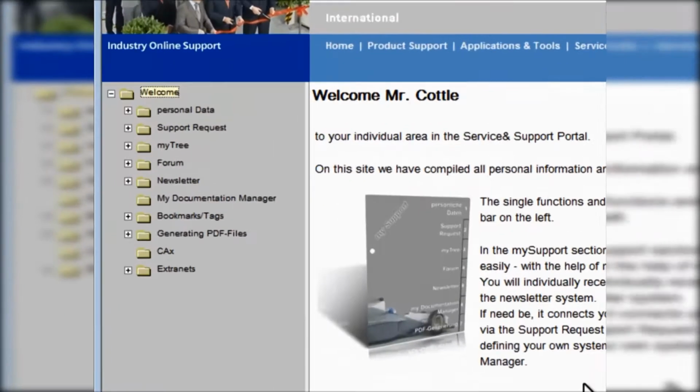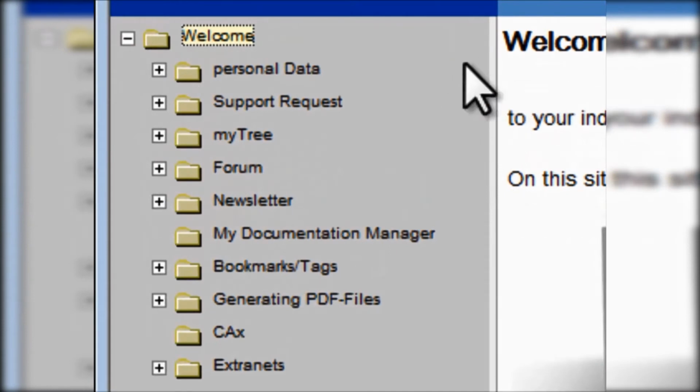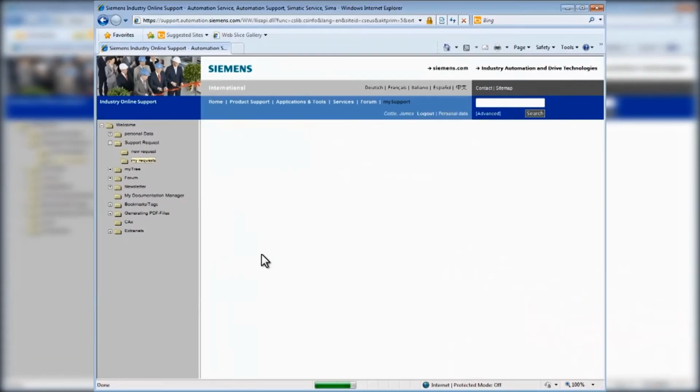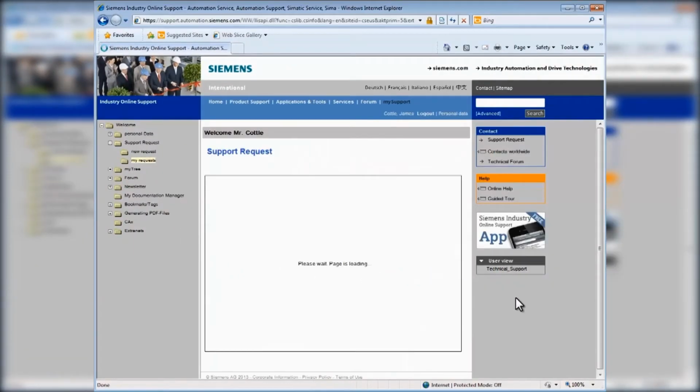The list of tools available to you is shown here, like the My Documentation Manager, which allows you to build customized PDF manuals of our hardware. In this example, we're looking at support requests.